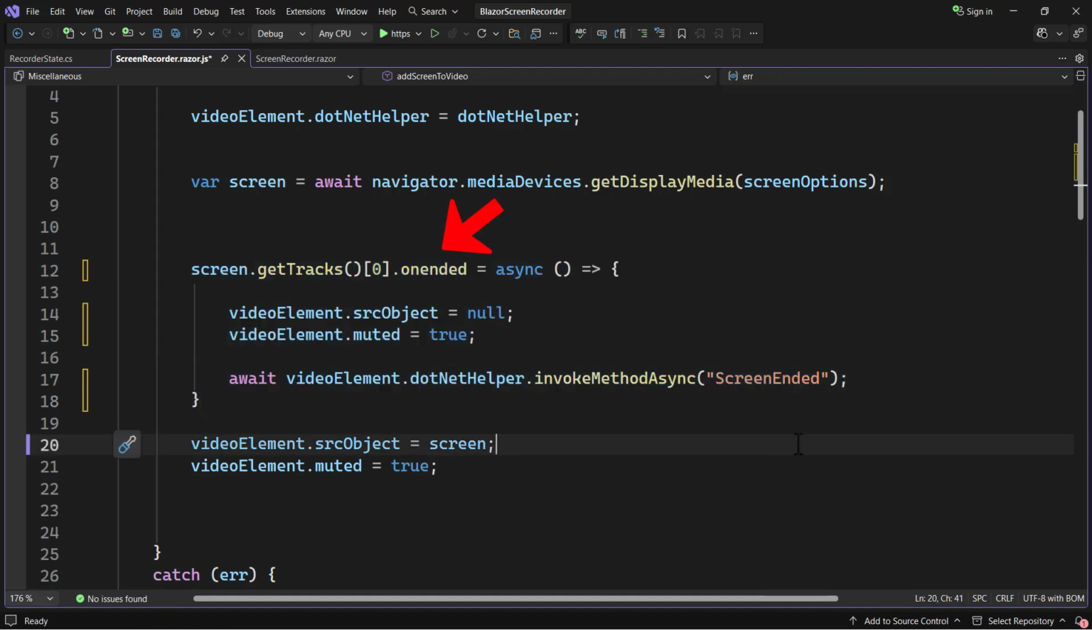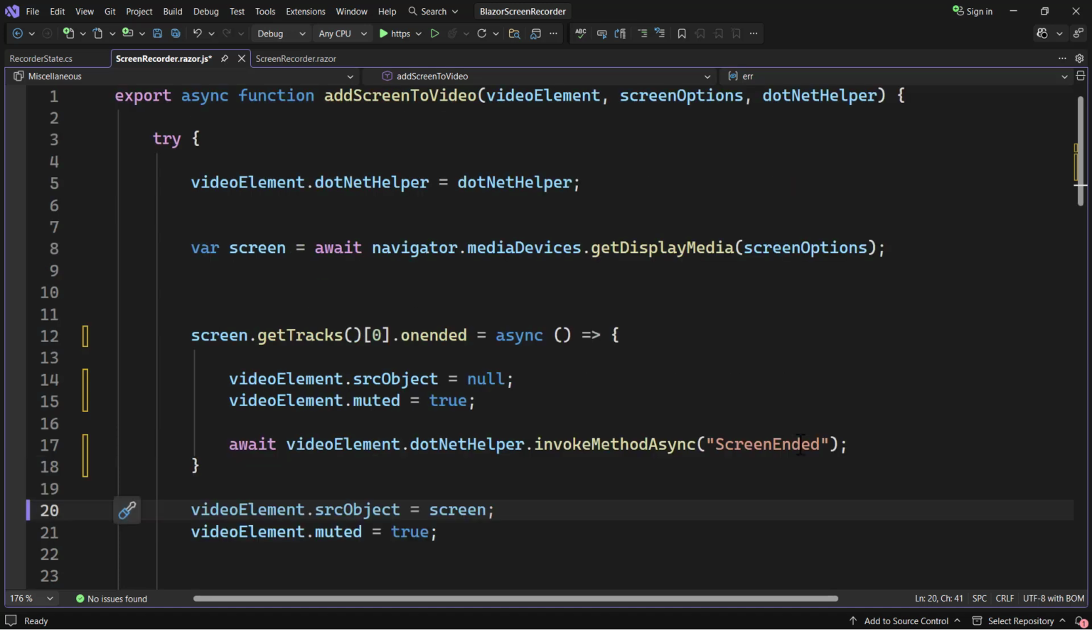First, we are handling the screen tracks ended event, which gets fired when the stop sharing button is clicked. And then we set video element's srcObject to null. This takes care of the black screen. Then we are calling a .NET method called screenEnded. This is done by using the .NET helper which we assigned to the video element. Remember, the .NET helper is a .NET object reference that got passed to this JavaScript function from our component code.